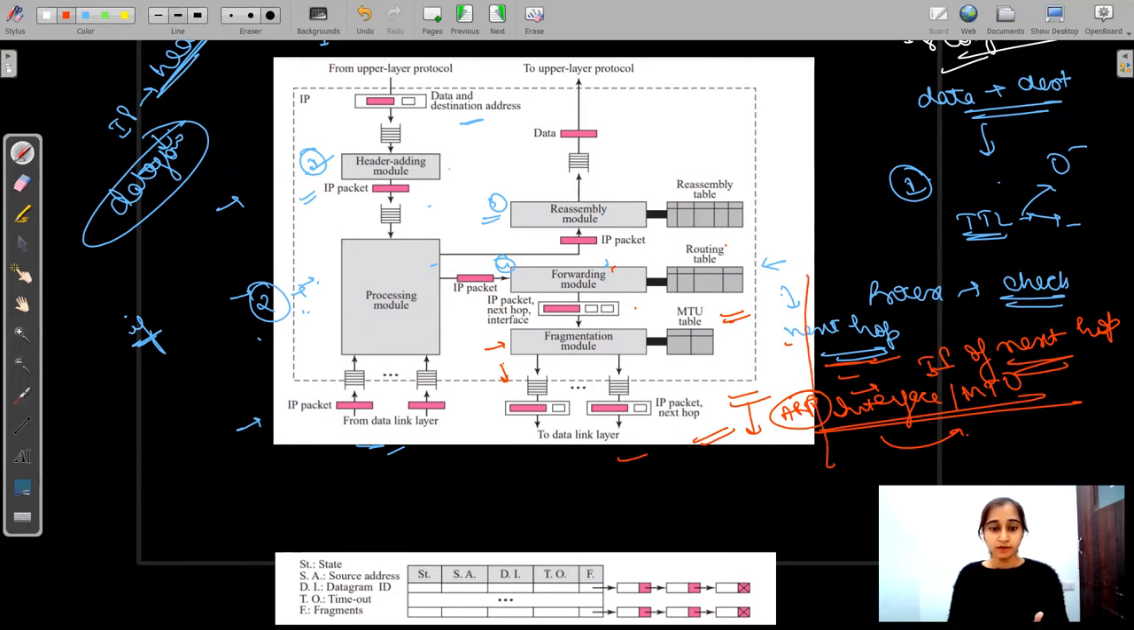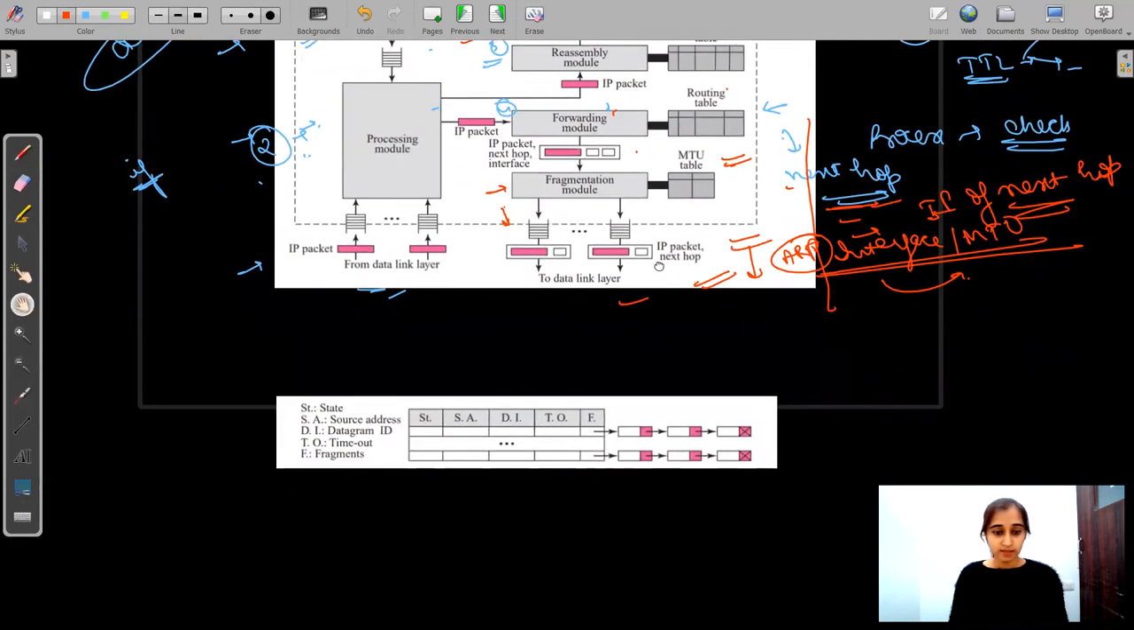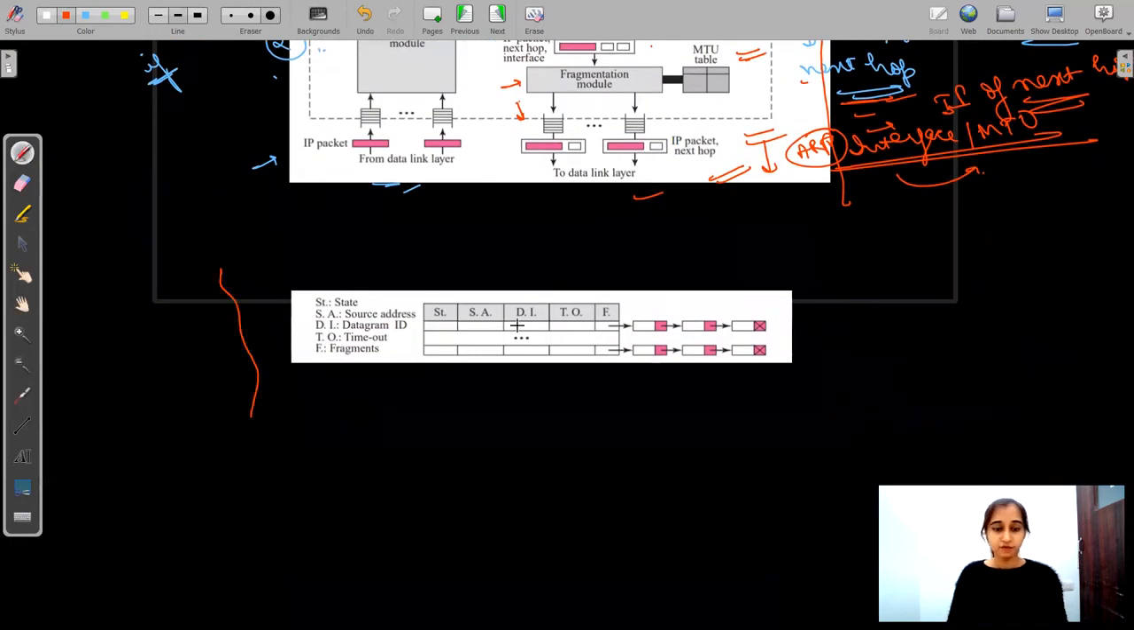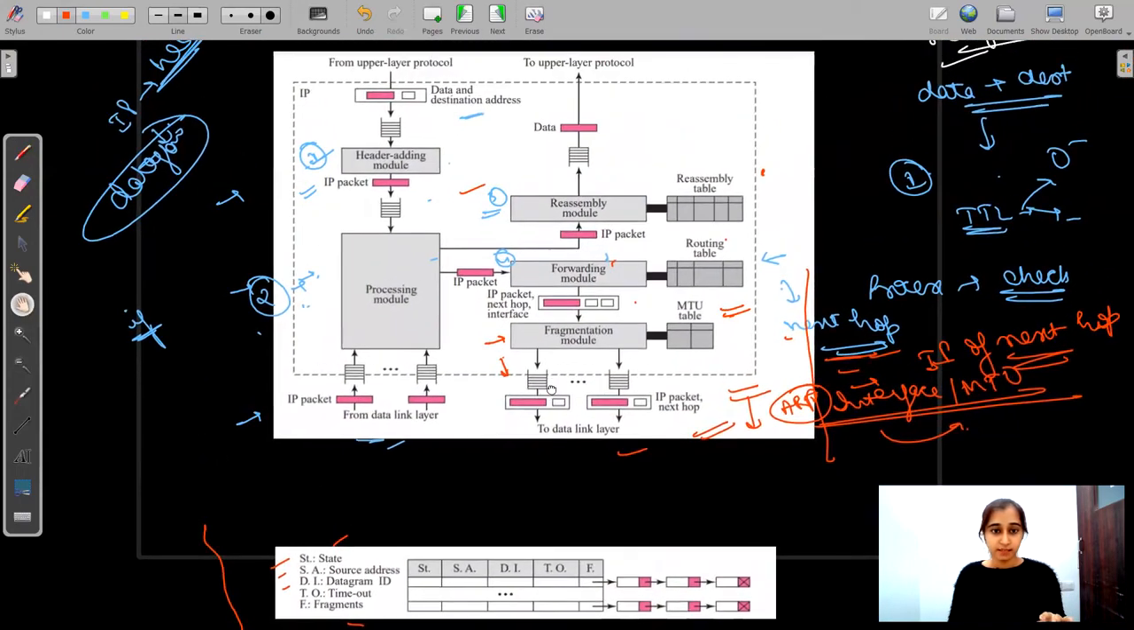Now let's go to the reassembly module. So here is the reassembly table. Here you can see the reassembly table has these five columns: 1, 2, 3, 4, 5. The first is state, then source address, datagram ID, timeout, and whether it is timed out or not before reaching this, or the fragmenting. So the reassembly table has all this information.